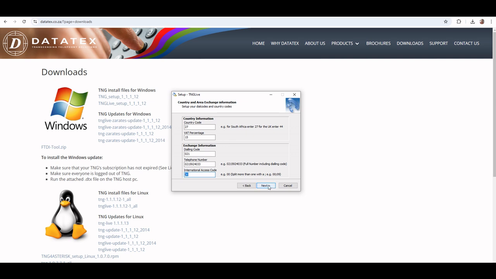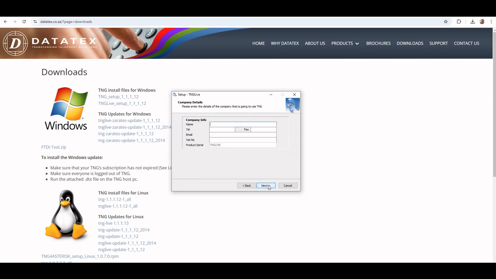Click on Next. You will now fill in your company details. This includes the name, the telephone number, the fax number, the email address, the company VAT number, and the product serial. But because it is a TNG Live, there will be no serial number to fill in, and it will just say TNG Live. If you don't have a fax number, you can just fill in your telephone number again, as there needs to be a number filled in there. These are the details that will be used for the billing of the system.